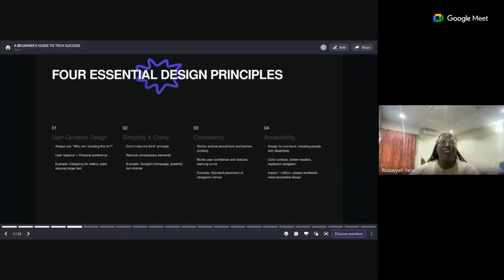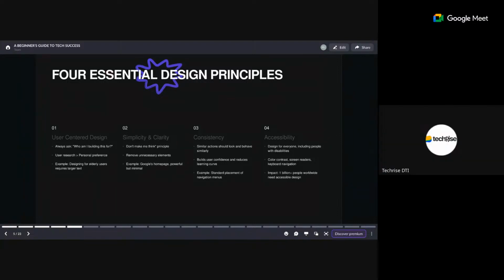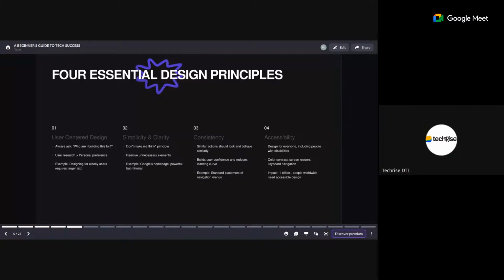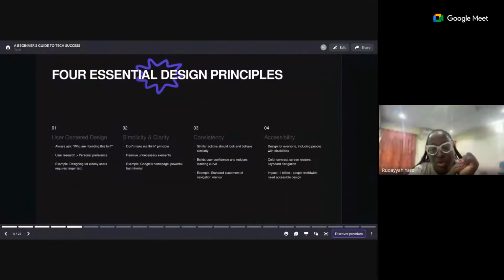Knowing who you're designing for is ensuring that the product has good UX. My example here is that designing for elderly users requires larger text. Then number 2, we have simplicity and clarity. There's this "don't make me think" principle. When users come on your platform, they don't want to think too much. They just want to carry out the action that they want to carry out.